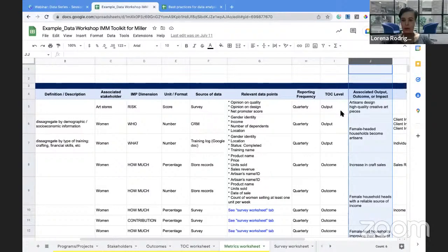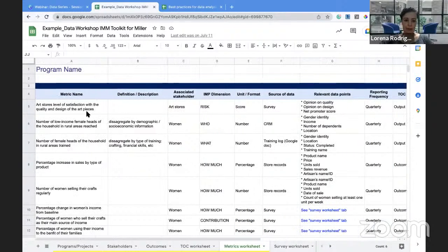I want to make sure that the metrics are associated to those outcomes and outputs. I also want to make sure that they are mapped to the 5 dimensions of impact, which is who are the stakeholders, what is changing, how much is changing, the risk and the contribution of my organization towards that change.